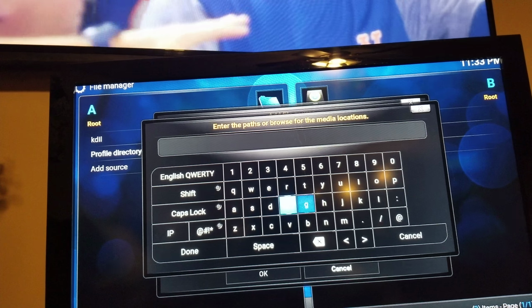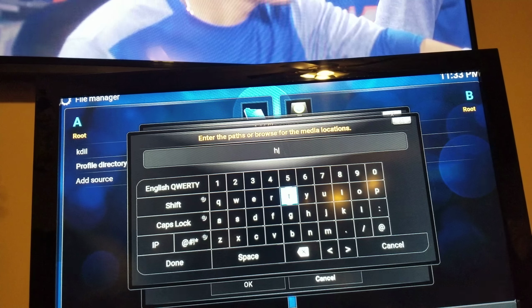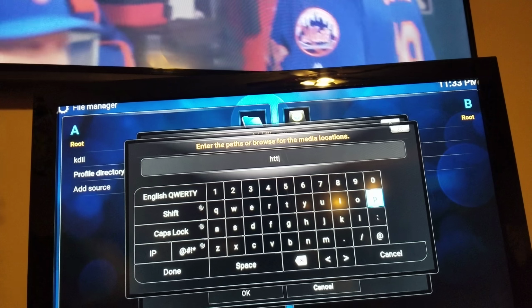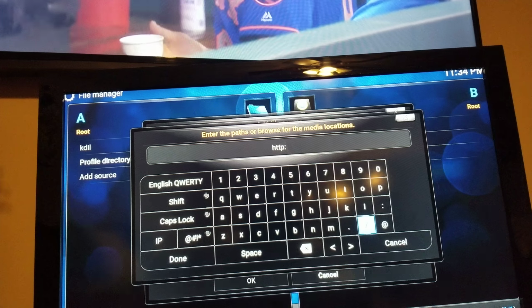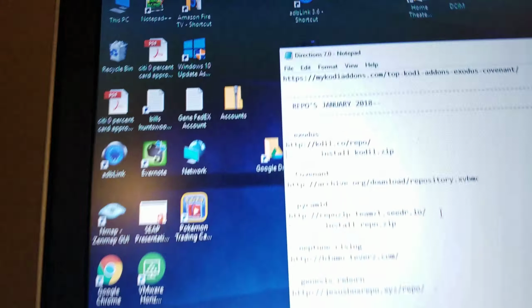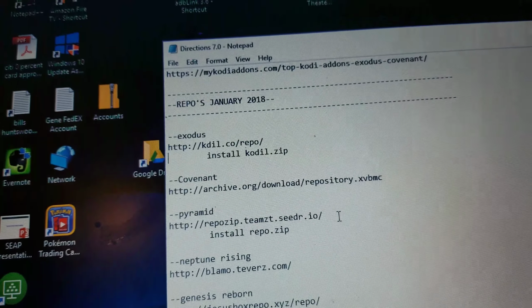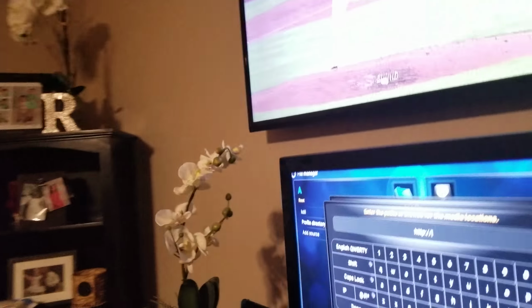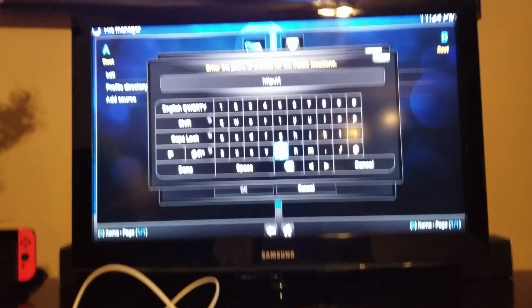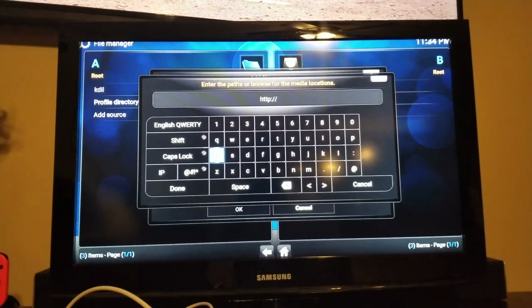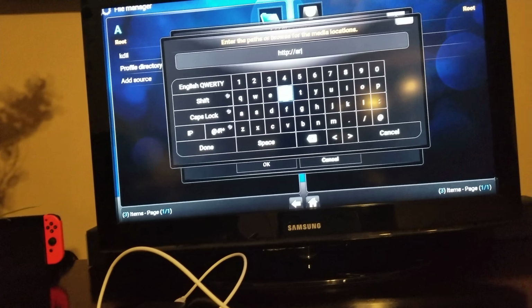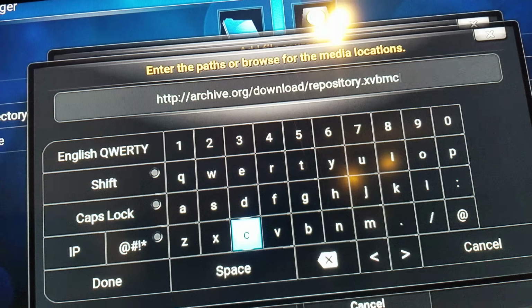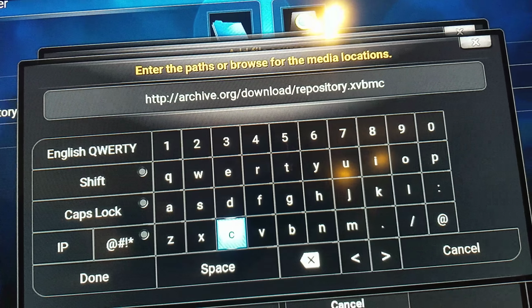Alright, now we're going to add XVBMC. Alright, let's look at the site. Archive.org/download. Here, I'll pause it while I do this so you don't have to watch. Okay, I finally typed that in.